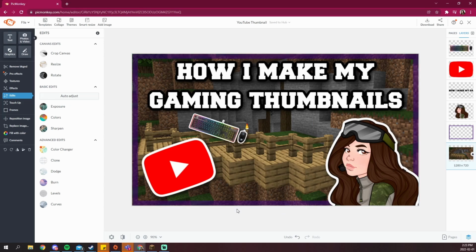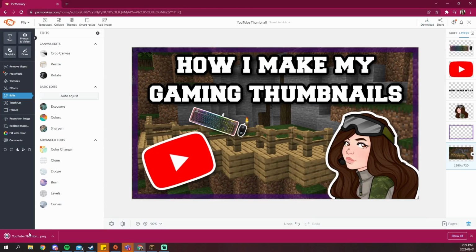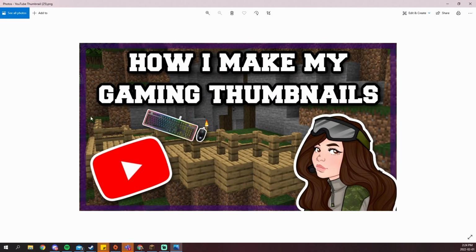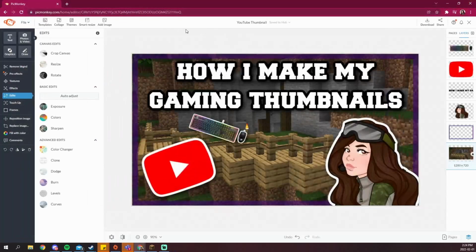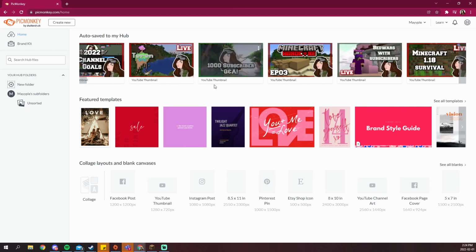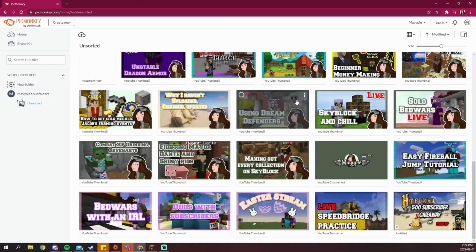And whenever you're happy with the result, you're gonna go ahead and press download and go into the print option and then download. So I got my thumbnail here. Perfect. I love it. And then it'll just save in your little gallery, so you can see your most recents here, and you also have a folder of everything you do.